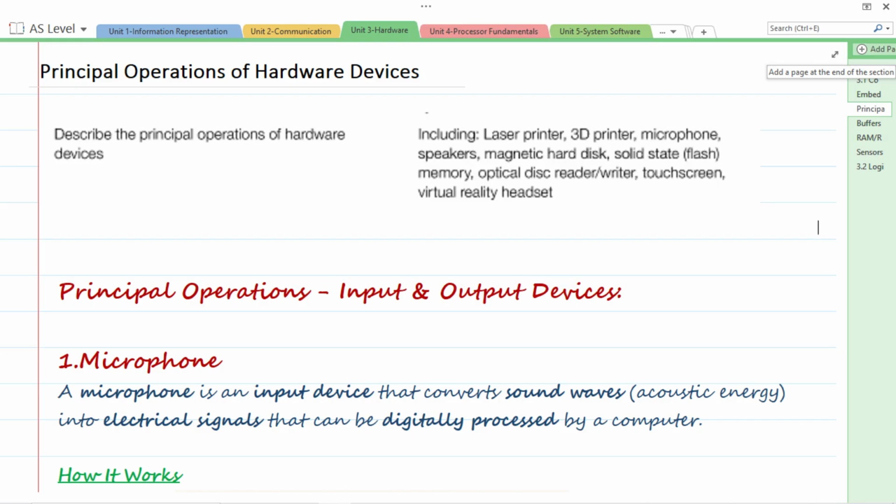In today's video, we are going to start with the topic principal operations of hardware devices. Syllabus reference: describe the principal operations of hardware devices from Unit 3, including laser printer, 3D printer, microphone, speakers, magnetic hard disk, solid state flash memory, optical disc reader, writer, touchscreen, and virtual reality headset. Now, this is what is mentioned in the syllabus document.